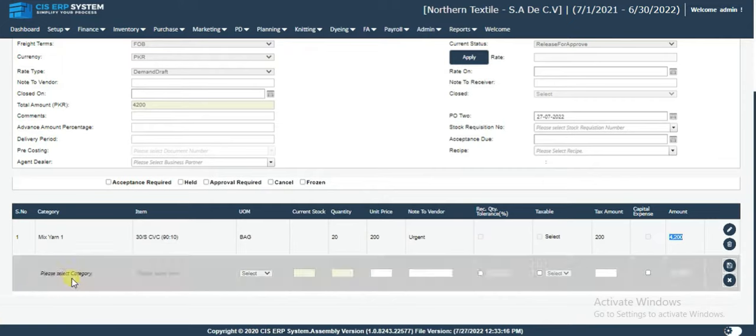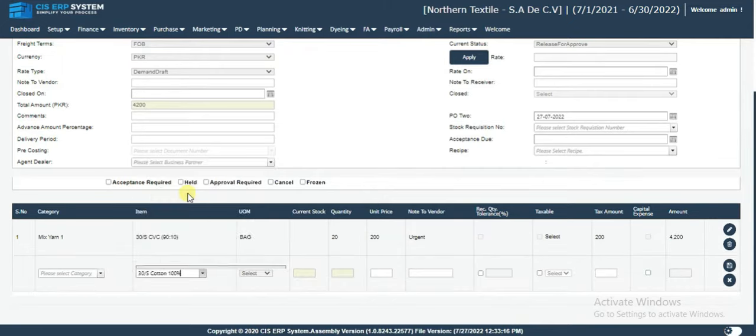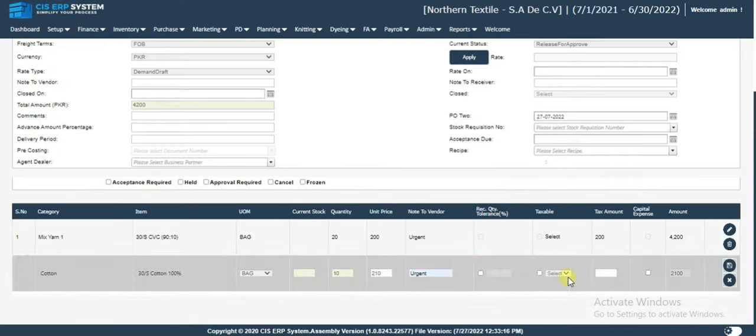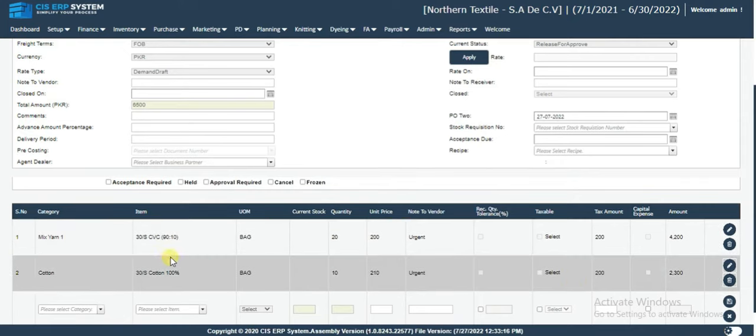Now I'm going to add more items, more products to purchase in the purchase order for purchasing purposes. Another yarn, 30 single 100 cotton, 10 bags, 210. Put the note to the vendor, urgent. Tax amount. As you can see, the mix yarn 1 category, cotton category 2.